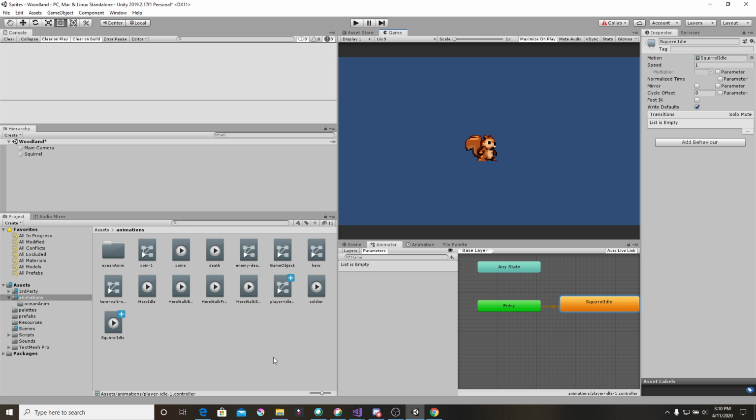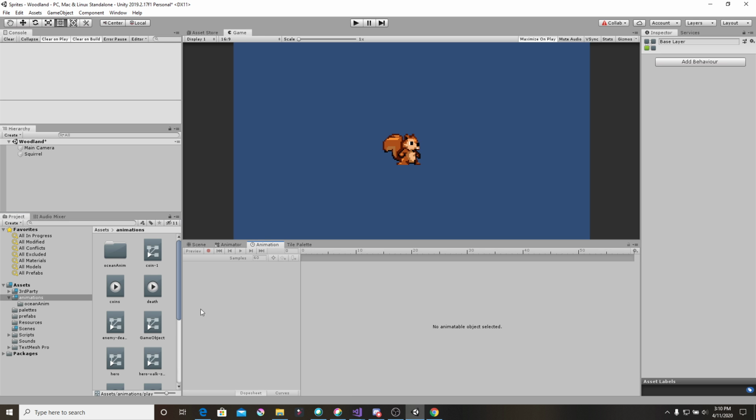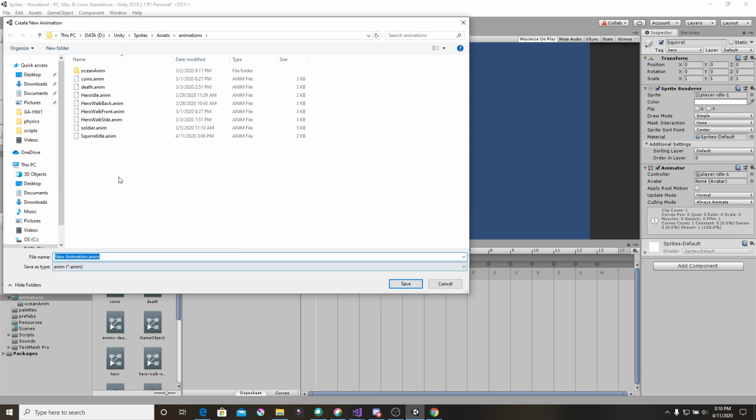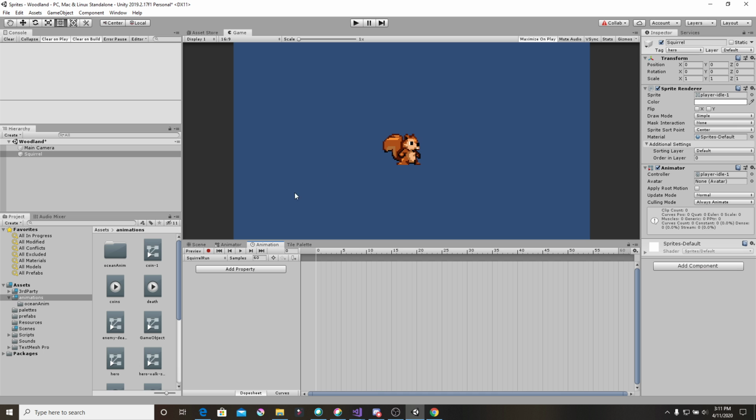Now, what if I wanted more animations? I don't want to just have that one particular animation state. So let's bring in some of his other animations. We go to the animation window here. No animatable object selected. Let's select the squirrel, and we'll see now that we have an animation dope sheet here. We're seeing the frames within the dope sheet. I'm going to create a new clip, and this new animation, we had Squirrel Idle, now let's make Squirrel Run. Okay, so we have Squirrel Run.